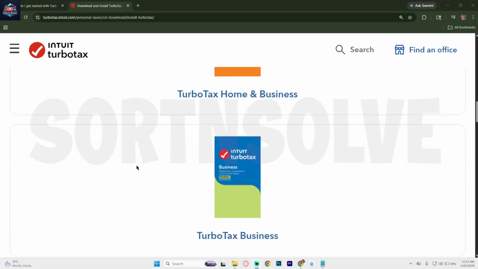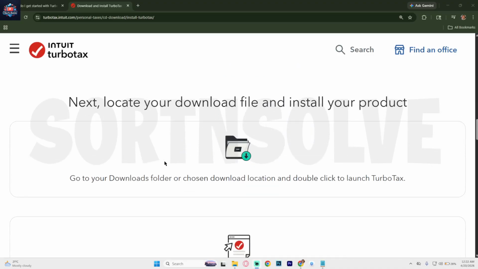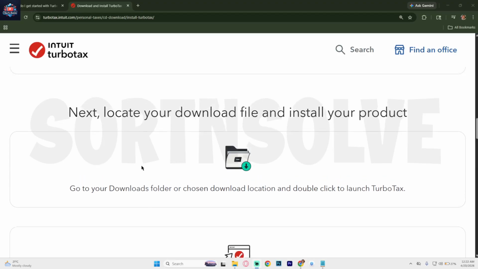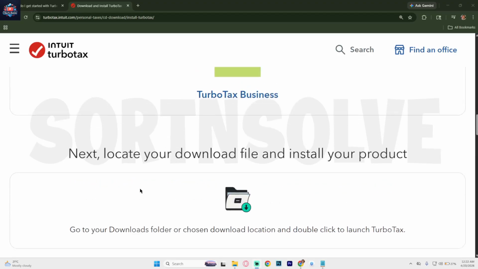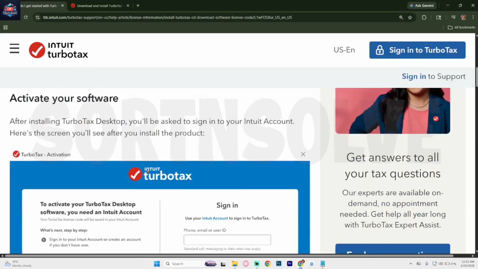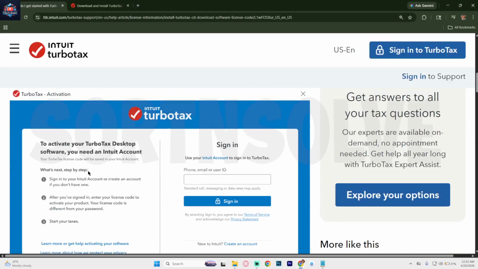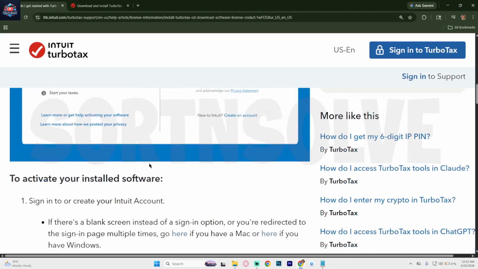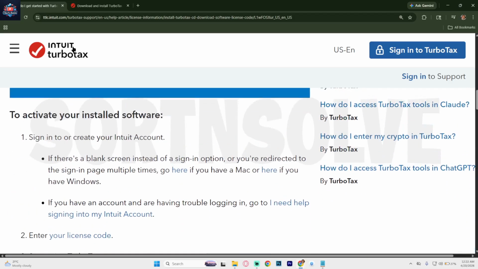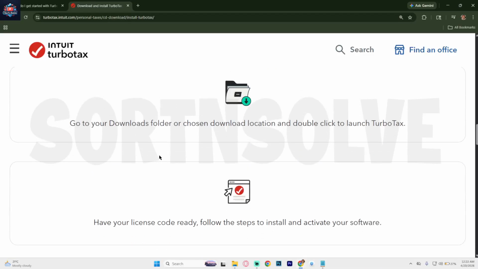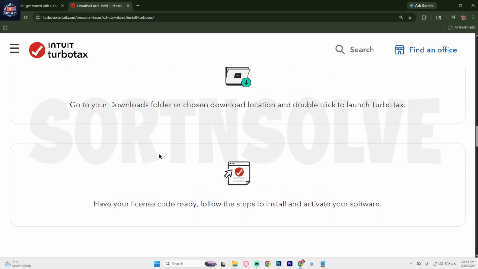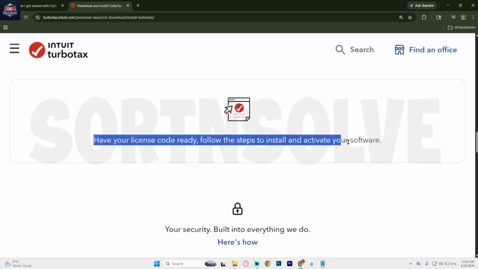Once you're logged in, find the option to enter or activate your license code. Carefully type the code exactly as given and confirm it to unlock your product. After activation, you'll see a download option, so click it and wait for the setup file to download on your PC. When the download finishes, open the file and follow the installation steps shown on your screen.